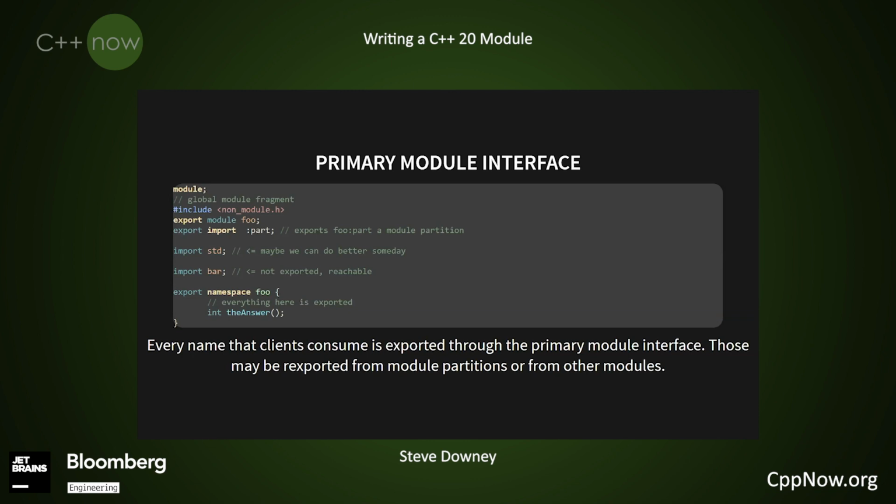Now we can import bar, some other module, which we're not exporting, but the parts of bar that we use would then be reachable. And we export our answer namespace, and everything inside that export namespace is transitively exported because we're exporting that namespace. And we declare a function, the answer.